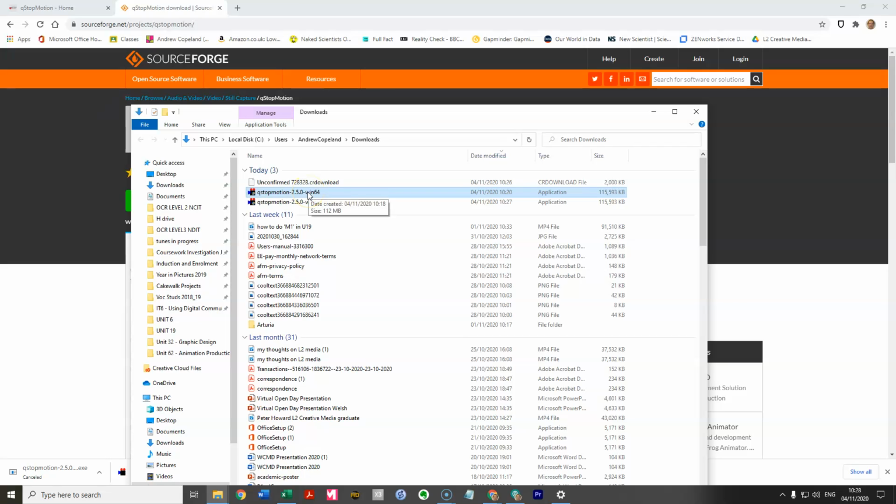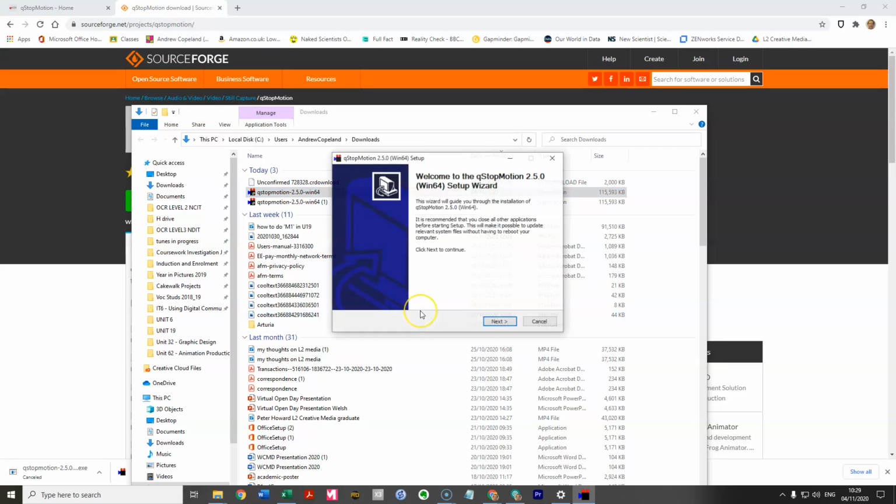So I'm going to click on that, actually double click on that, and that starts off the installation process, which is quite quick. It's quite a small piece of software. You may get a couple of buttons asking you for things here, like do you want to allow this app to make changes to your device? You'd say yes there, otherwise it won't install.